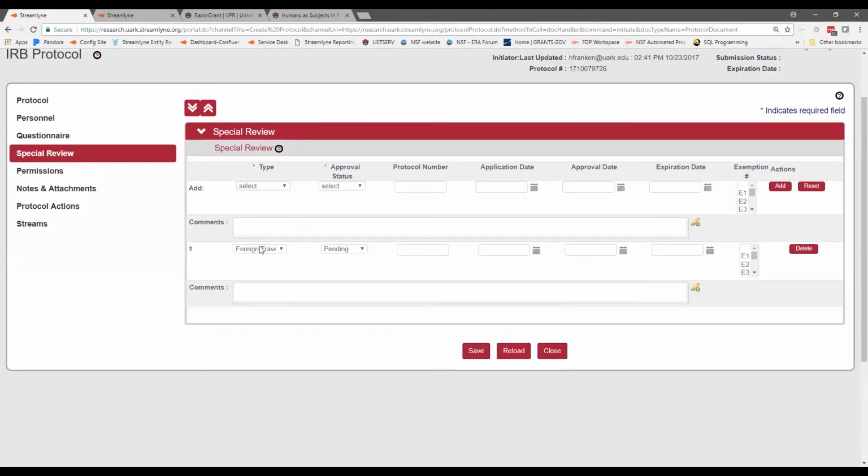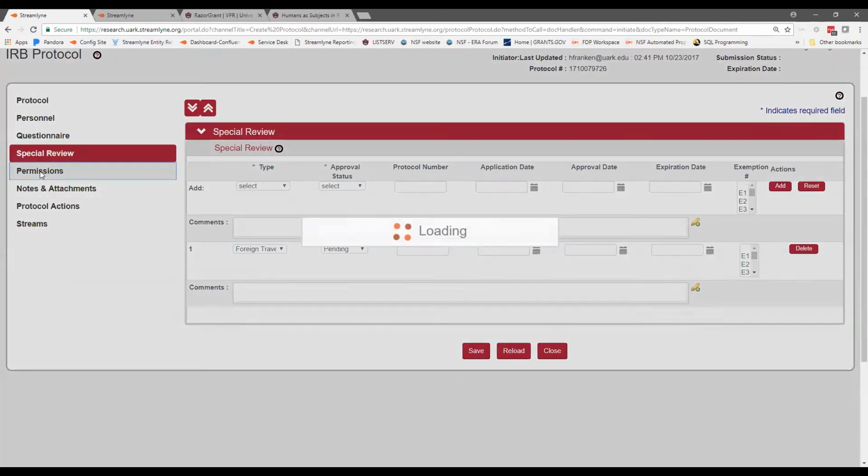What this is going to do is the system will automatically send a notification to the coordinator that handles that type of compliance. If you have nothing other than human subjects related to this project, then you can leave that blank and go on to the next tab.